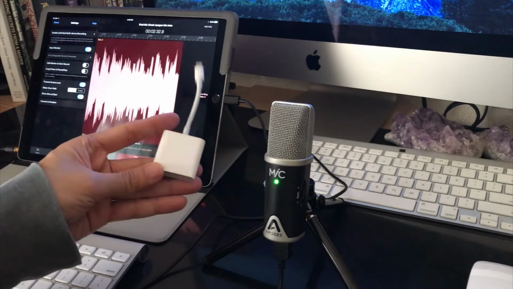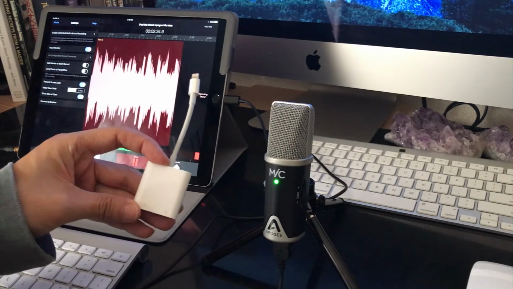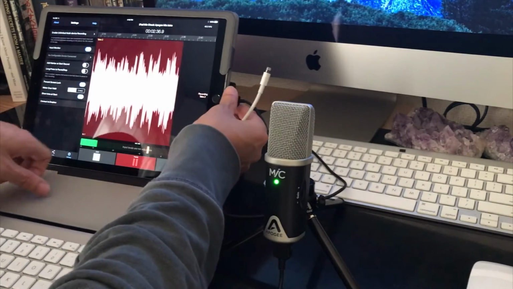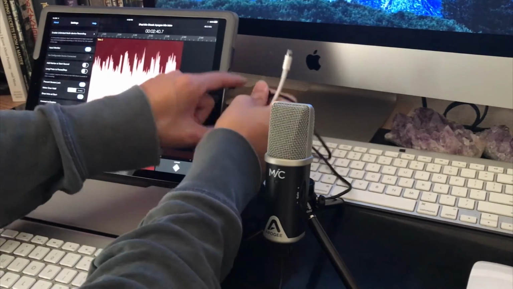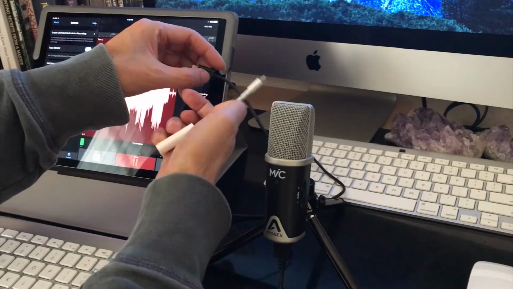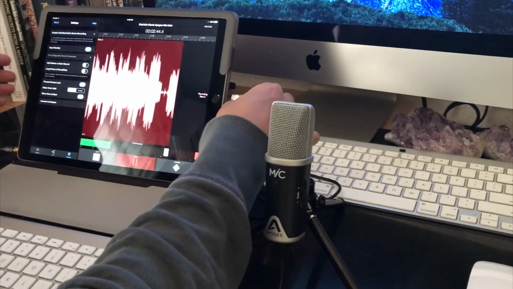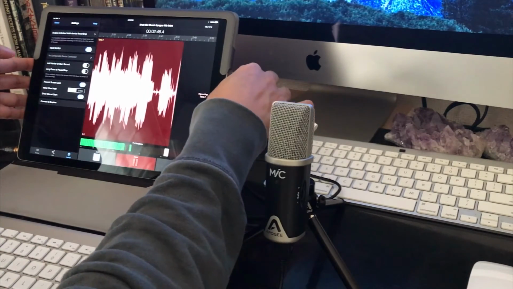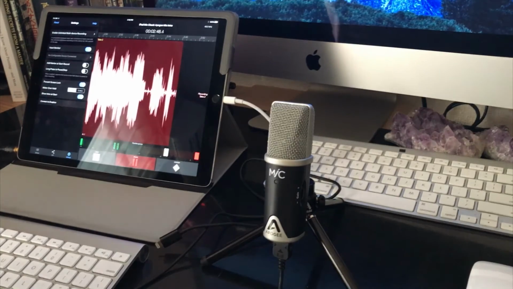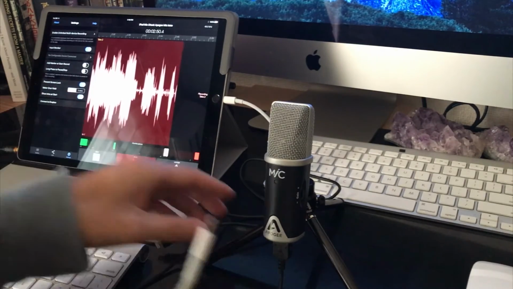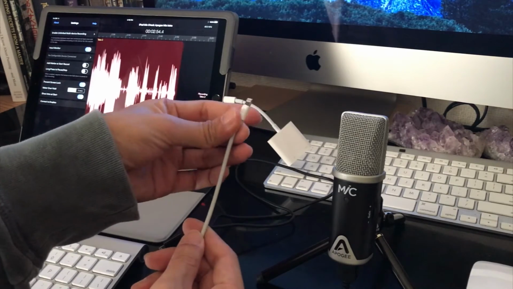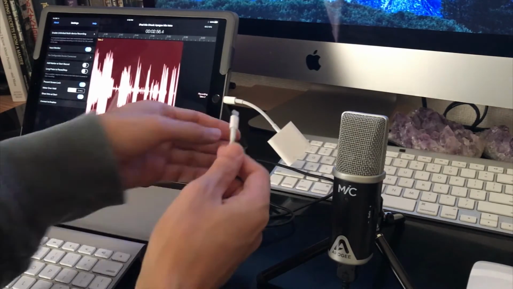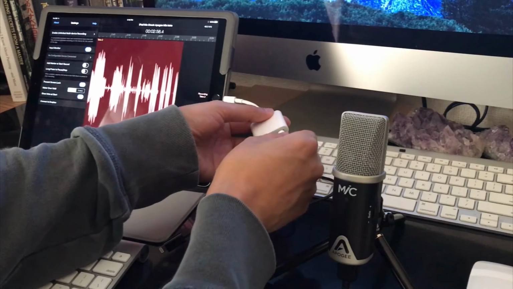Okay, so this is it right here. And just take the mic out. Okay, so I'm unplugging the Apogee mic right now. And actually, I'm going to plug this in to the iPad. Now, so this is the iPad Pro power adapter, which will plug right in here.